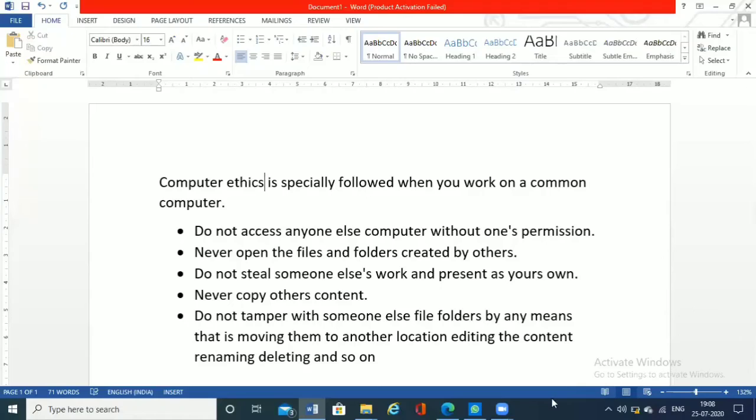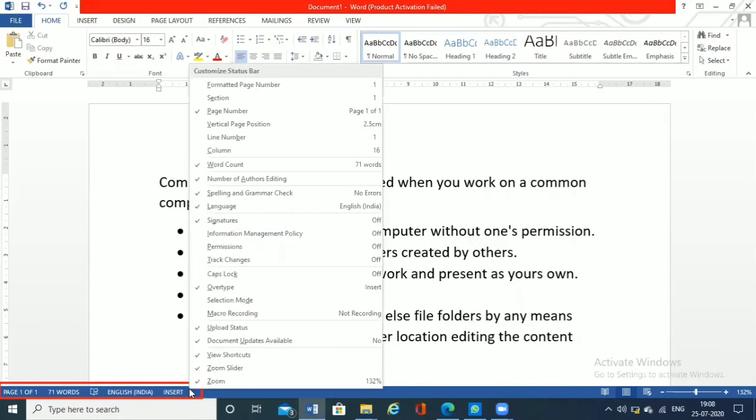Once you want to activate this mode, all you need to do is get into the status bar. Where is the status bar? The status bar is located on the left hand side corner of the screen. This is the status bar. Once you go to the status bar, on the blank area, you need to right click. As soon as you right click, the customize status bar pop-up menu will appear. Under this menu, we need to select overtype. Once you select it, it will show you a tick mark in front of it. That means the overtype mode is selected.